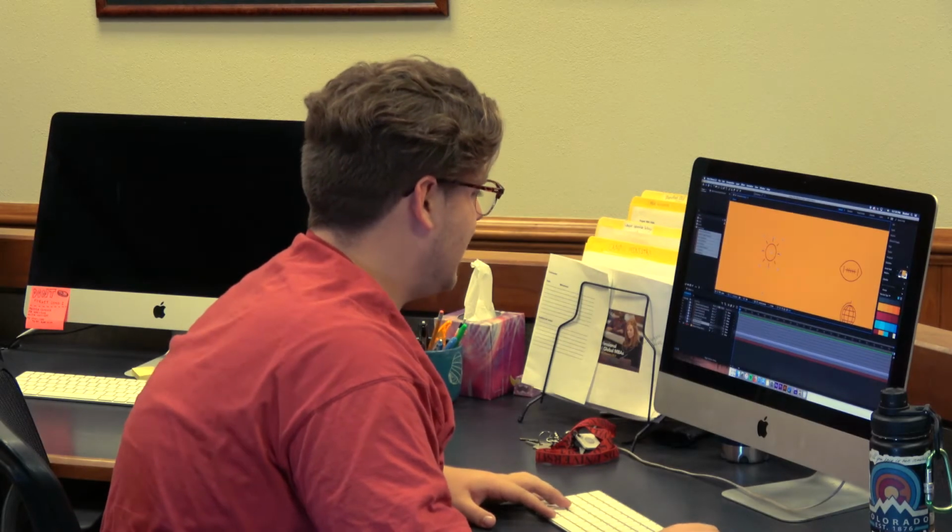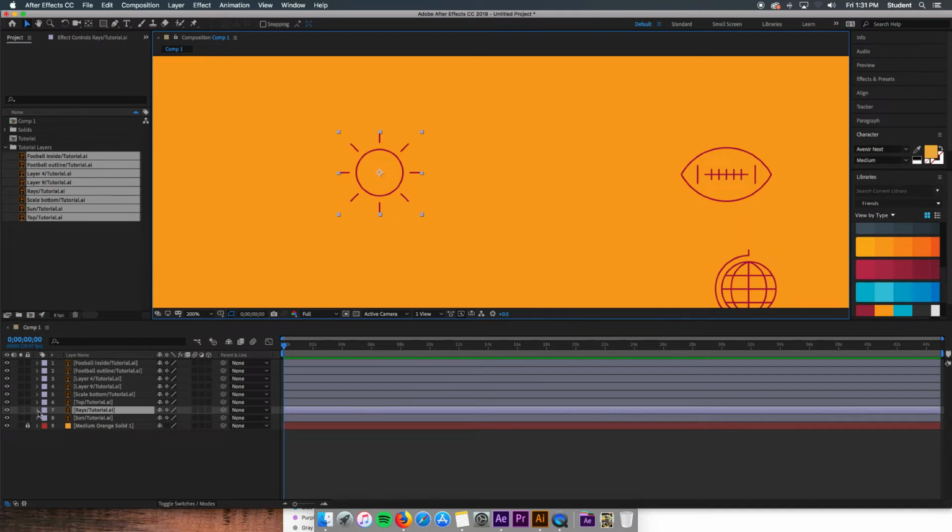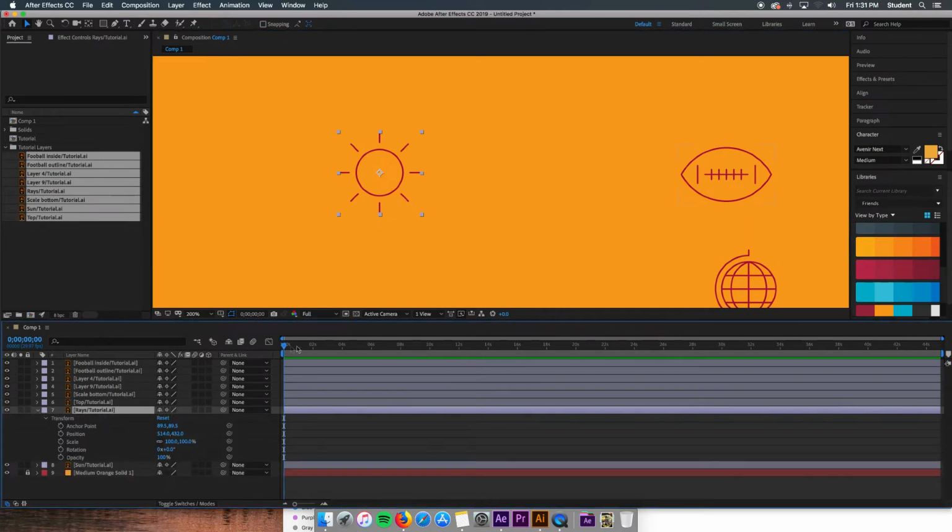So if we select just our rays here, we go to our transformation drop-down. We'll start here at the beginning of the timeline and click this little stopwatch on the rotation parameter. Then we'll move down a few seconds on the timeline, and we will increase the rotation number like that. So now if we go back and watch through it, you can see our sun rays rotate.